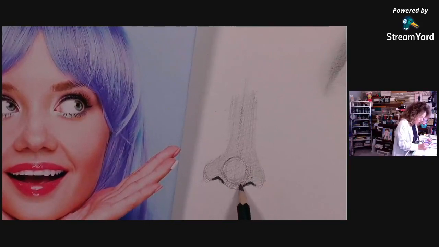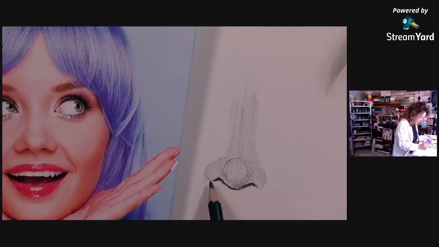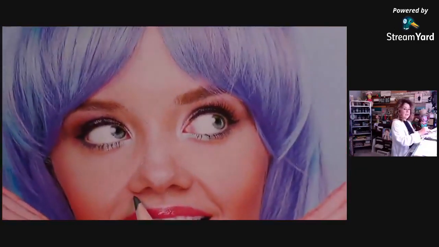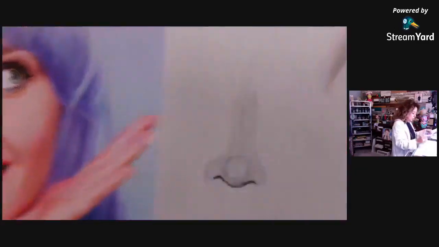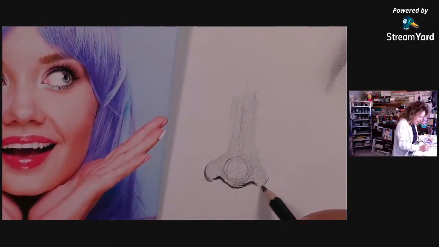Okay, there we go. And then she's got a little bitty septum. Look at that. I didn't even notice it. Okay, and then what's that? That's the occlusal shadow, surface to surface. That's going to be dark, and that's going to be dark.